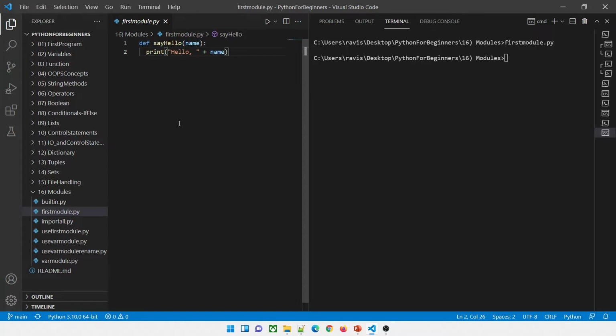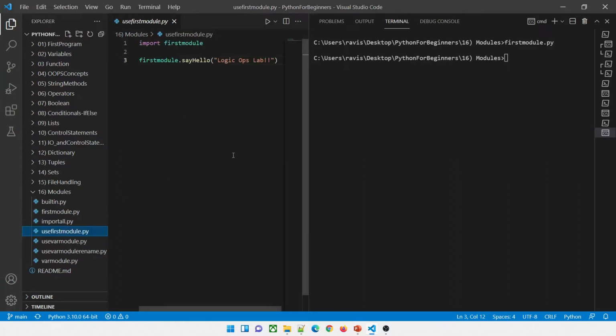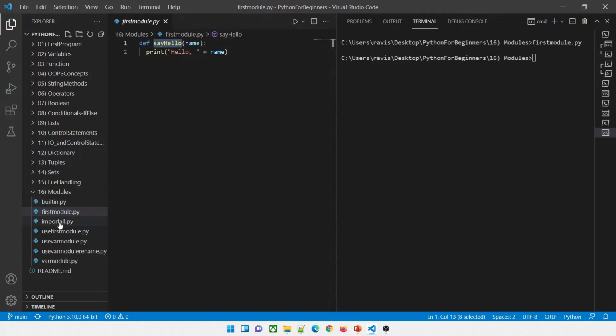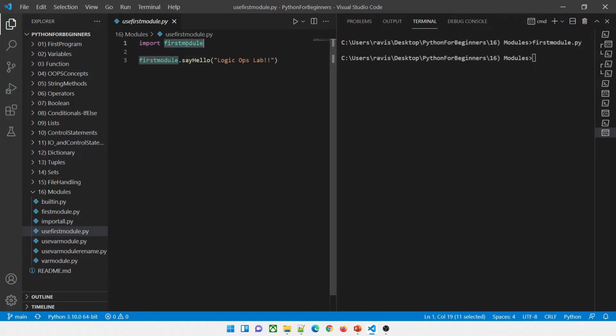Okay, now what is happening? We'll go to use first module. This is the program that we are going to use. Now we have imported first module, which is this. I'm trying to use the function that is defined in first module, and I'm going to use it through the module name: first module, dot say hello, which is the function name, with the argument logic ops lab. This is how I'm going to use it, and let's see how it works.